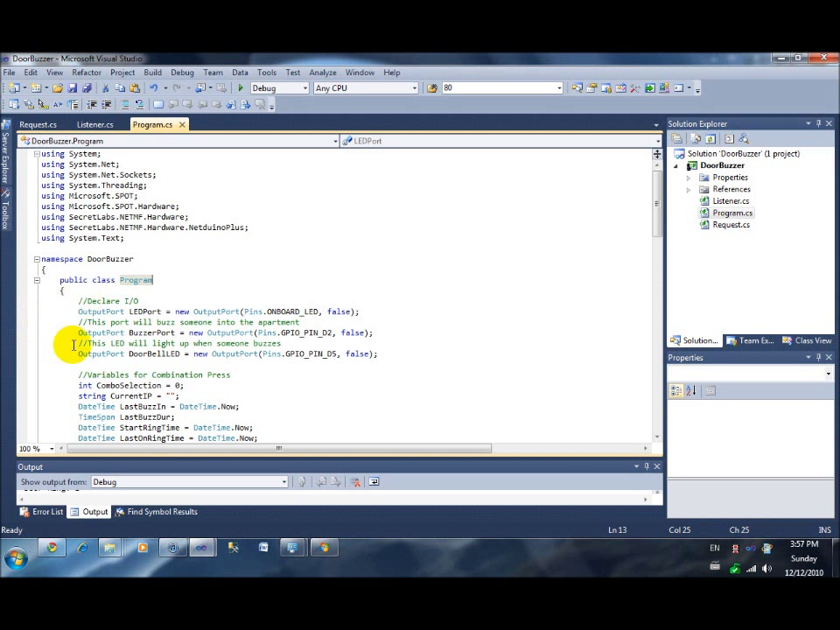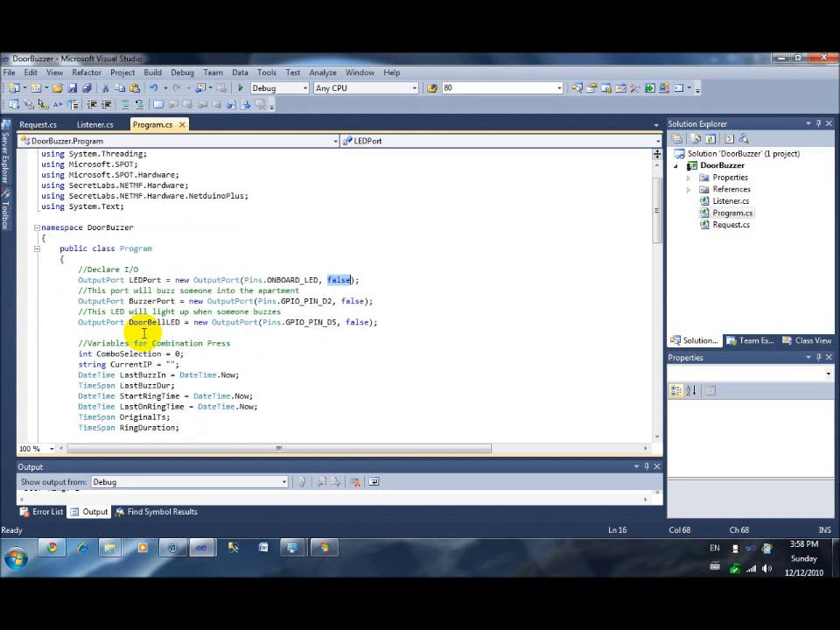So for example, in this class program, it's really easy to declare output ports, input ports, things of that nature, to interface the hardware right with the software, setting up initial state, whether you want it to be high or low, and which pin you're dealing with. So again, real easy to program. IntelliSense is integrated and everything, so real easy.